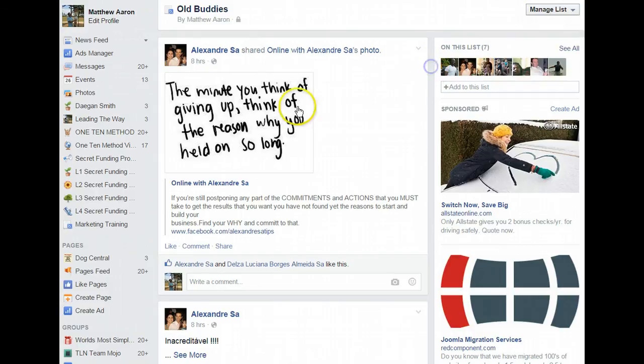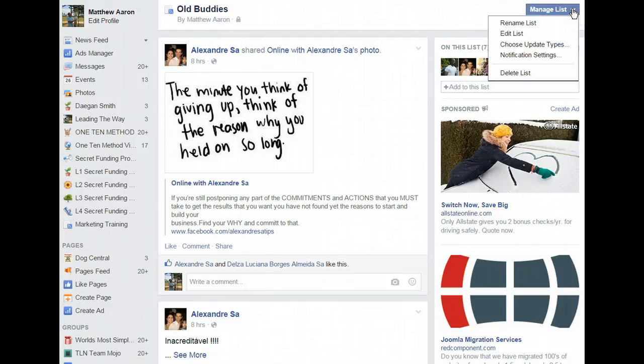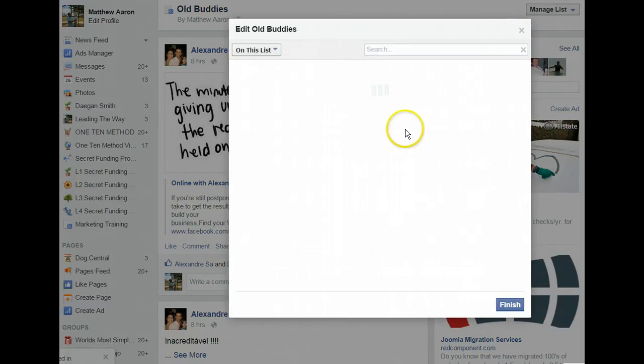Another thing you could do is on any of them, see right now at the top right here it says manage list. So say I hadn't seen somebody for 20 years and suddenly they're on Facebook, right? And I want to put them on the list. So you can come to manage list. You can rename the list. You can edit the list. You can always delete a list. So you click on edit list.